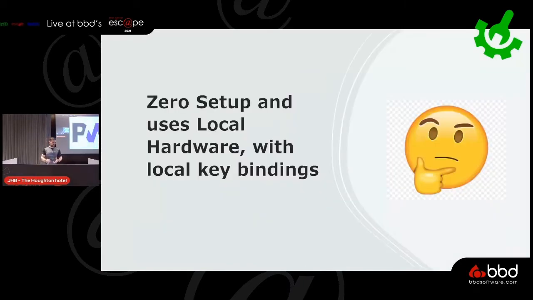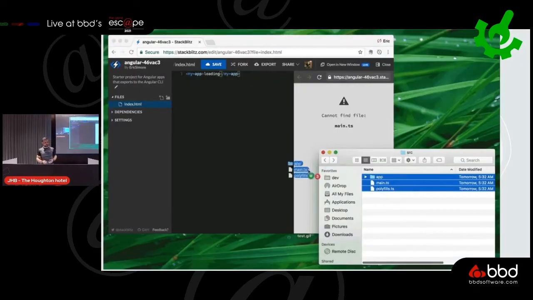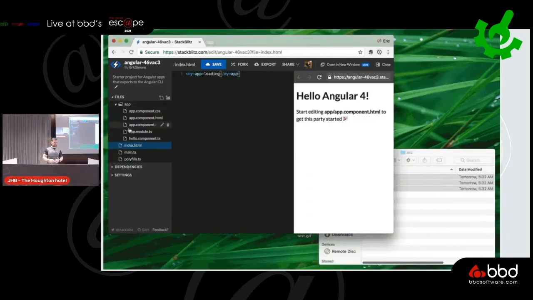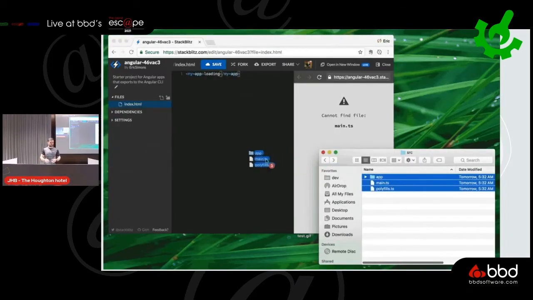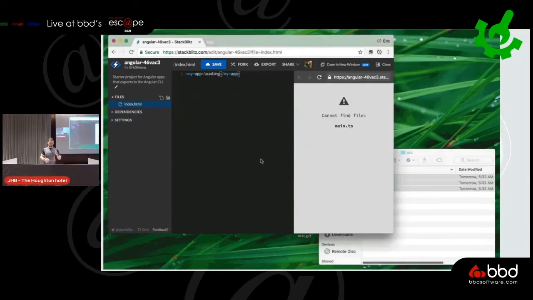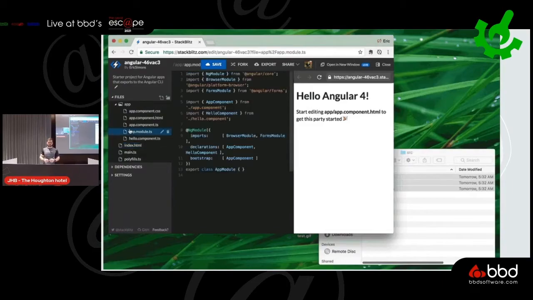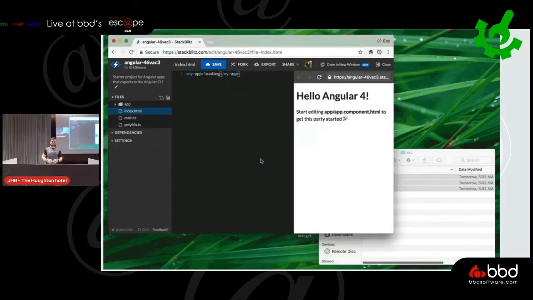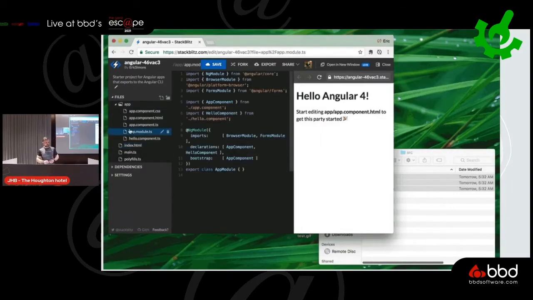And this progressive web app has absolutely zero setup, uses your local hardware through the process of the browser, and has local key binding support, much like your own VS Code instances or whichever IDEs you use. Here's an example of someone taking a desktop app, dropping it in the browser, and boom, the server loads. In most cases, this is much faster than your local development environment and outperforms your local development environment due to the fact that I will explain a little bit later.